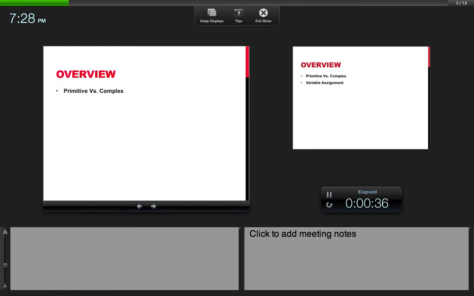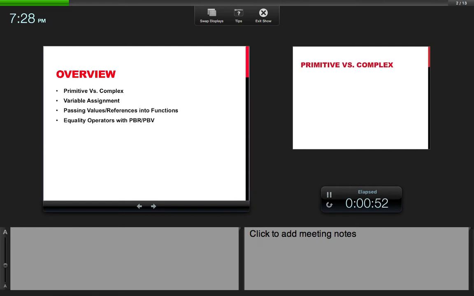So, an overview: we're going to be looking at primitive values versus complex values, what those actually are. We're going to look at the differences between assigning primitive values to variables versus assigning complex values to variables. And we're going to look at the difference of passing primitive and complex values to functions, and how the equality operator interacts with complex and primitive values.